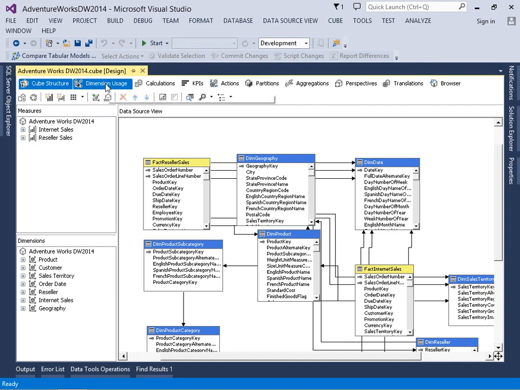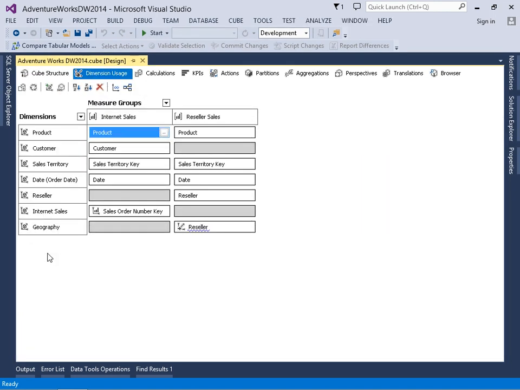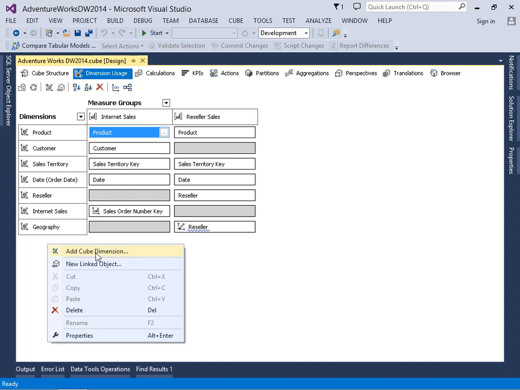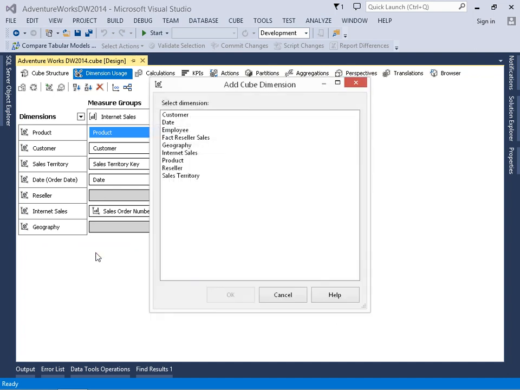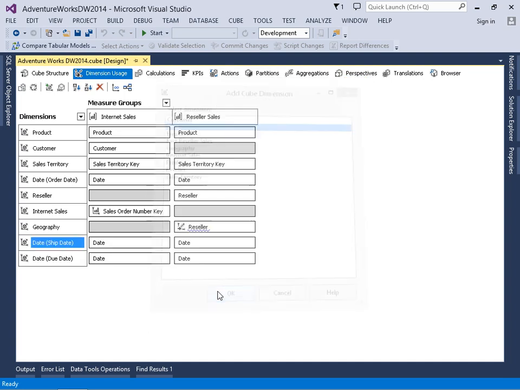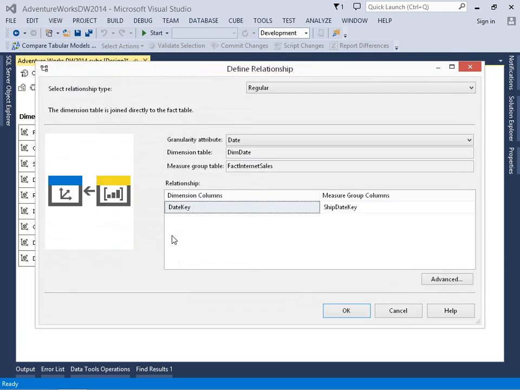So here in the Dimension Usage tab of the cube, we can right-click under Geography and say Add Cube Dimension. When we click that, it's going to give us a list of the dimensions that are created. We'll highlight Date and click OK. And the cube actually recognizes that there are multiple relationships, and it even gives them names, ship date and due date, because if we click the ellipse next to the relationship between the Internet Sales Measure Group and the date dimension for ship date, we will see that it recognized the ship date as being the surrogate key because that is defined in our data source view.